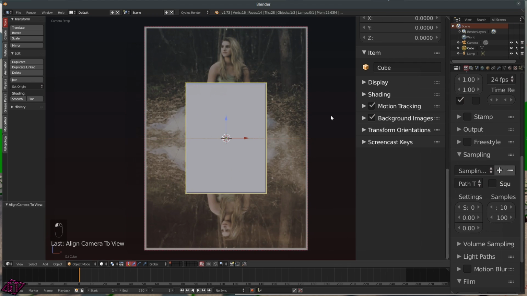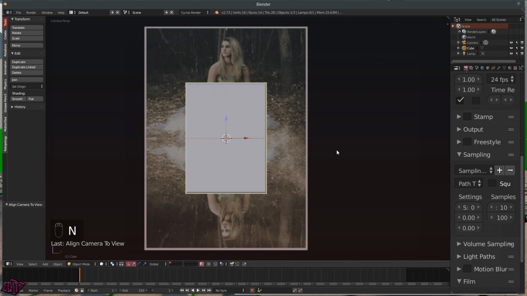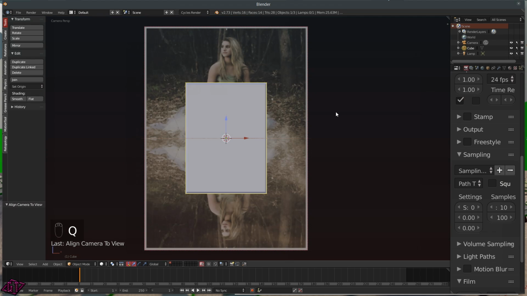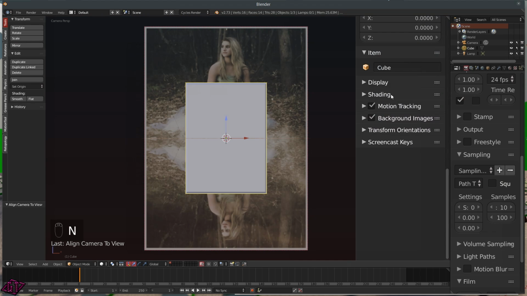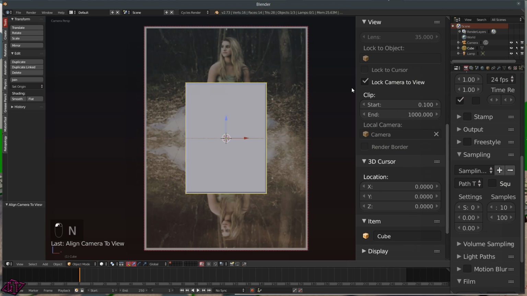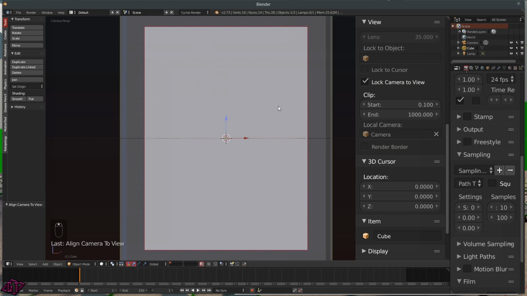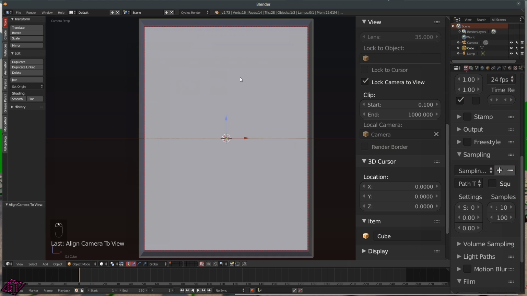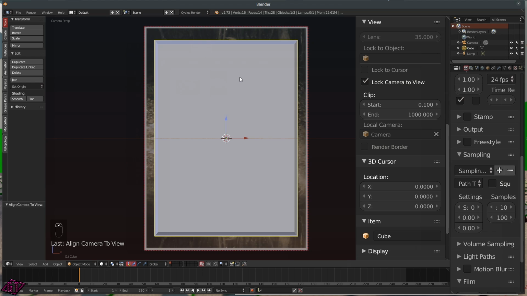And I'm going to scroll this back in a little bit. And I'm going to press in just like that. And kind of get out of here. And we'll go back, press Q, and then go back into camera mode. And we're actually going to press in again real quick and come up here. And we're going to lock the camera to the view. And just try to size, get that camera into view here, just like that.